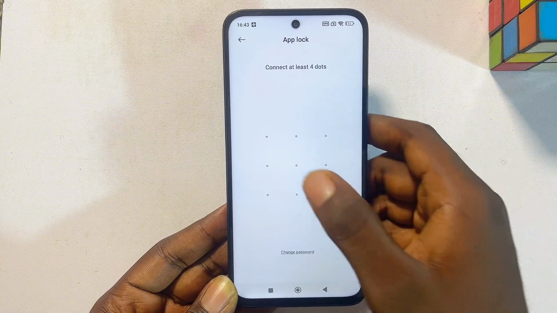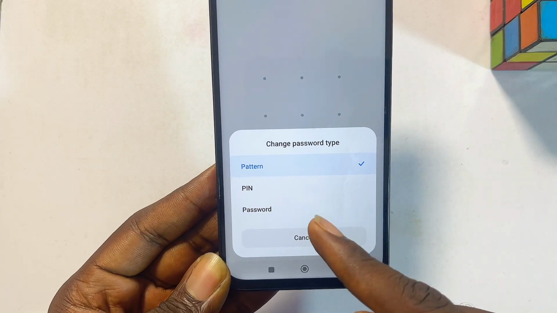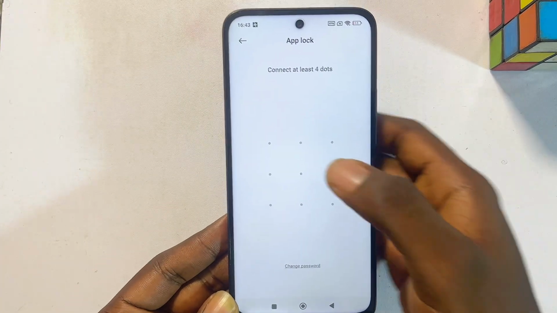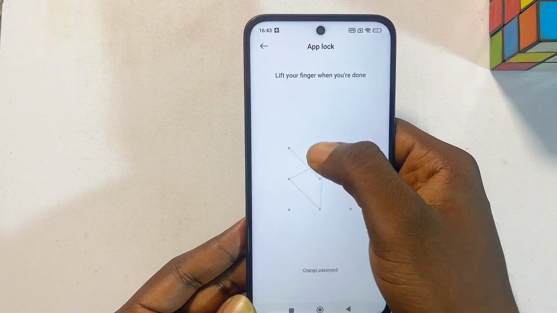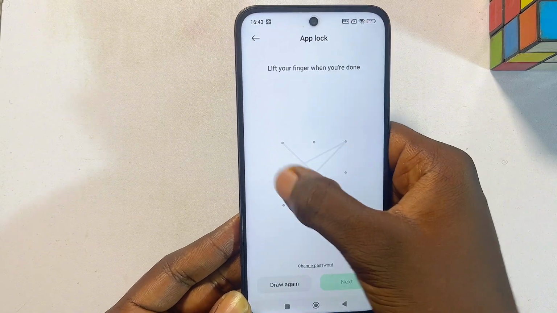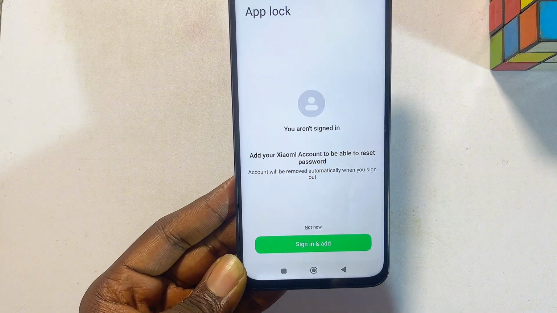So if you do not want to go with a pattern, you can click on the change password option and then choose whether you want a pin or a password. But in my case I'll just go with the pattern option, so I'll enter my pattern over here for the locked applications. Now go ahead and confirm your pattern again, and then once you're done you just want to click on the next button on the right hand side.